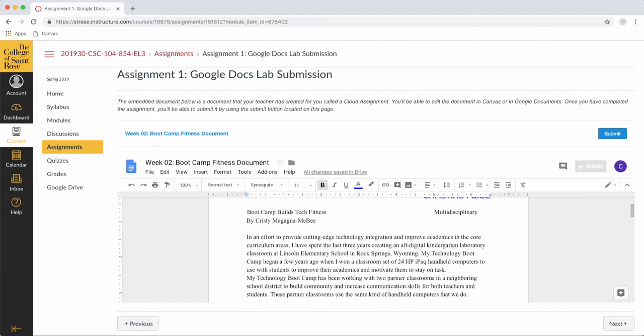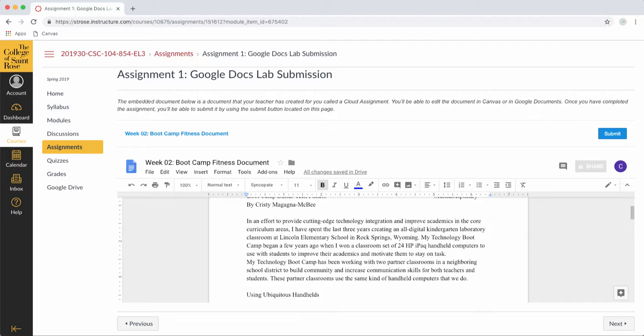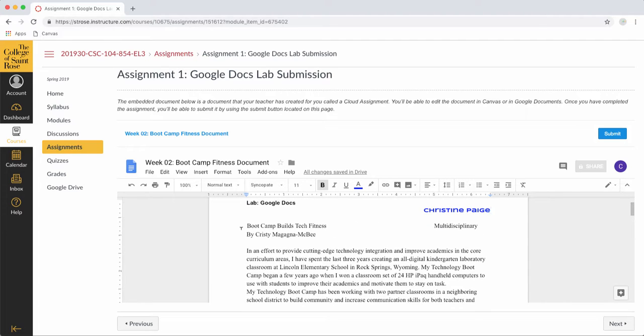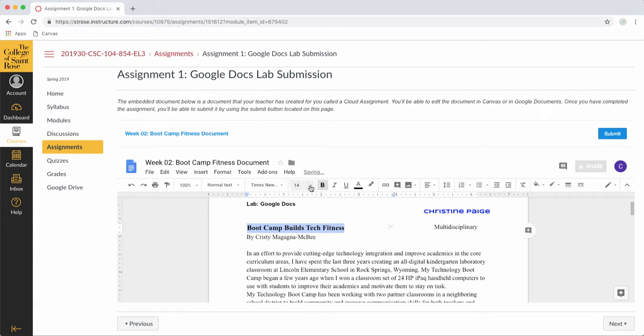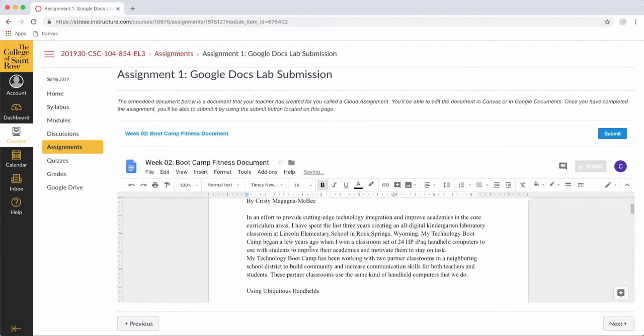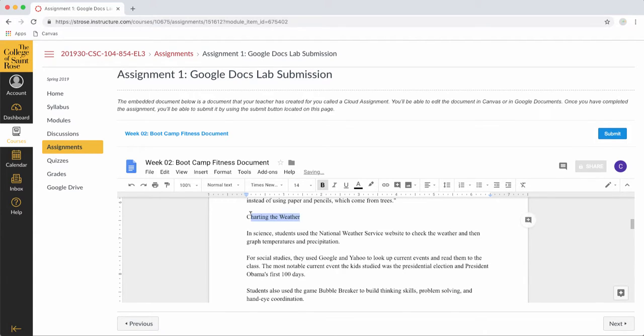Then step 3 says to bold and change font sizes on all main and subtitle headings. So here's the main title. I'm going to bold and change the font. So bold, and I'm going to make it 14. I'm going to make it 18. You can. This is completely up to you. Bold 14 for this one.